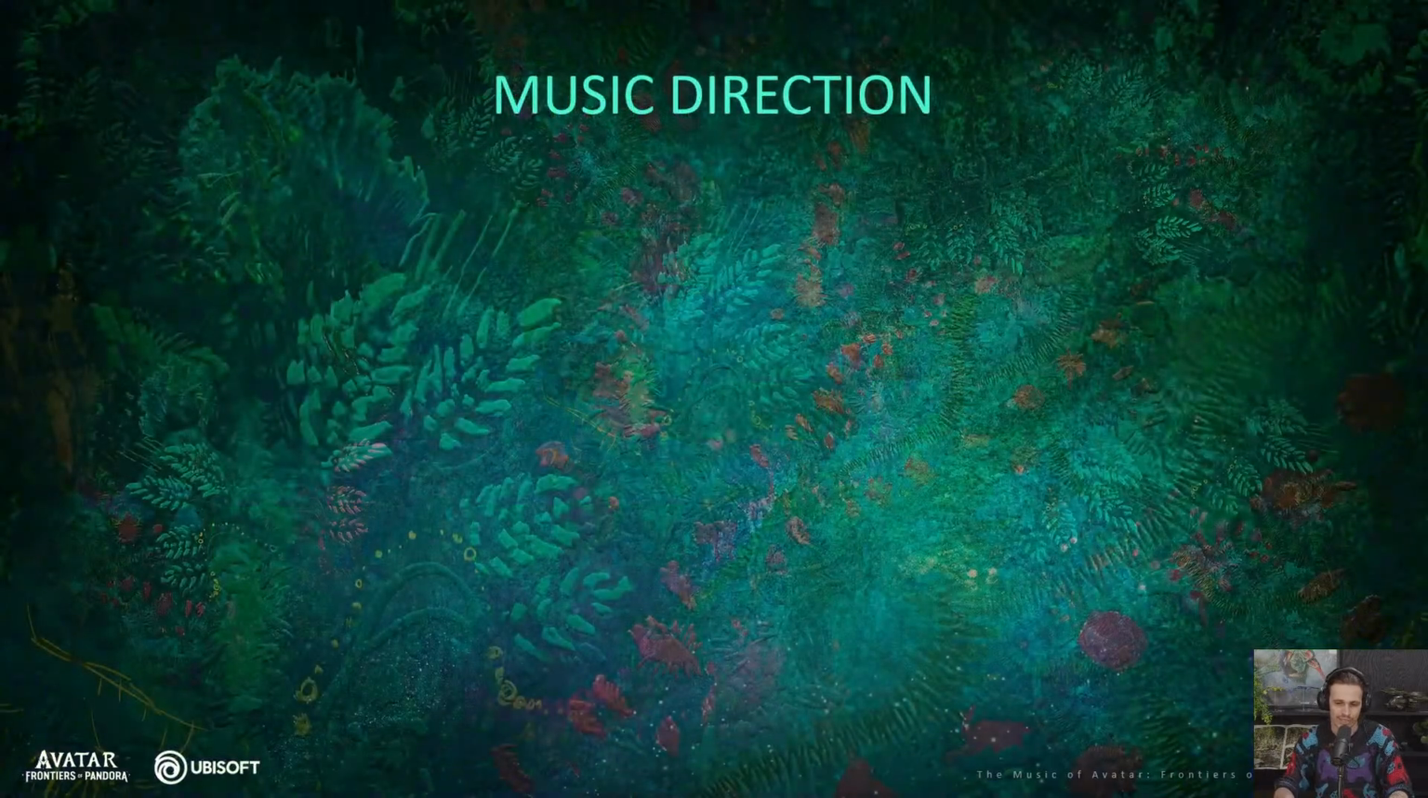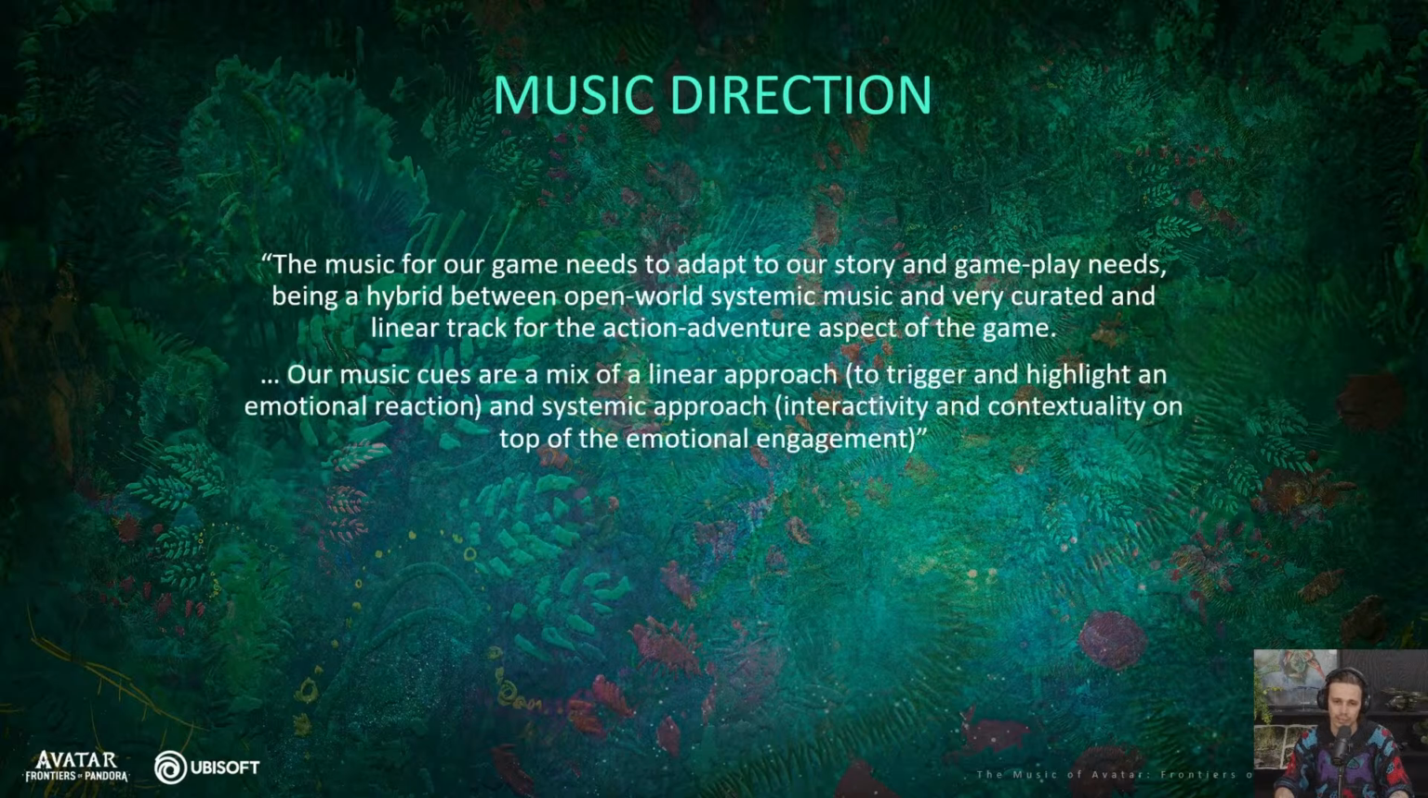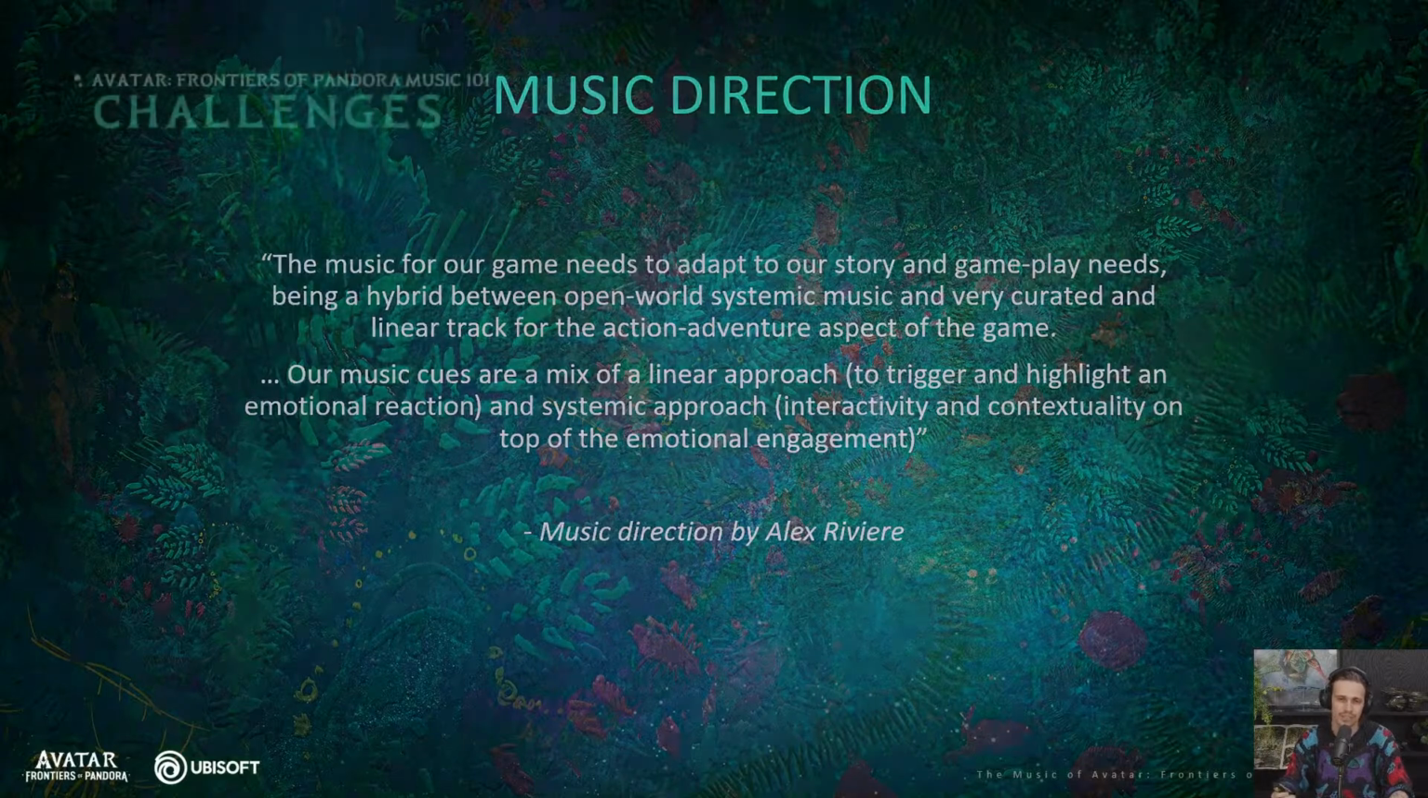So just to understand a little bit why we have done what we have done, I think it's a great idea to look briefly at the music direction. The music for our game needs to adapt to our story and gameplay needs, being a hybrid between open world, systemic music, and very curated linear tracks for the action adventure aspect of the game. Our music cues are a mix of linear approach and systemic approach, says Alex Riviere, the audio director.